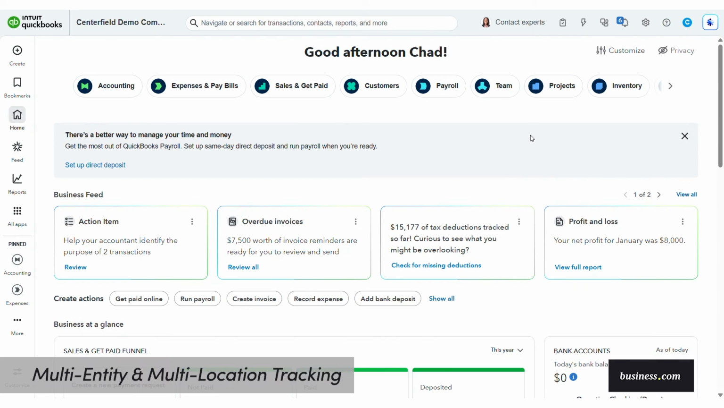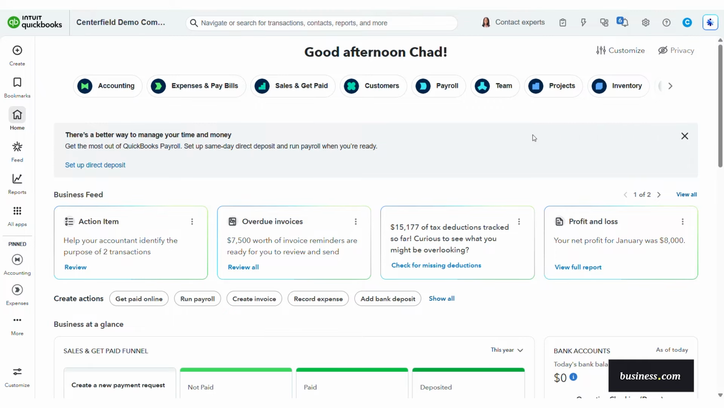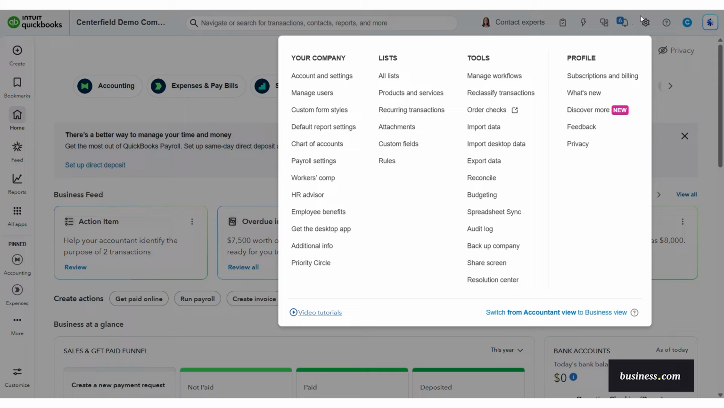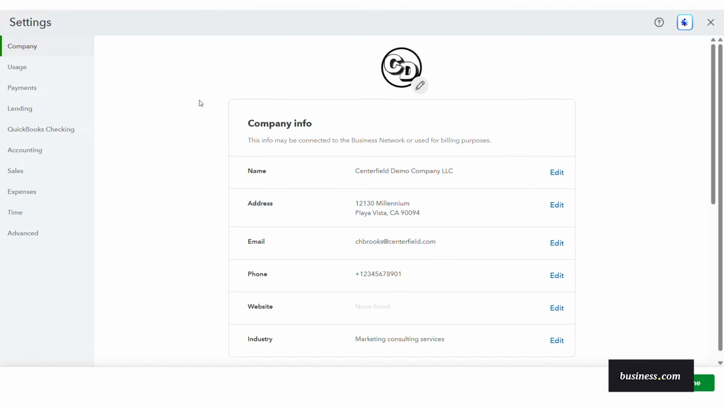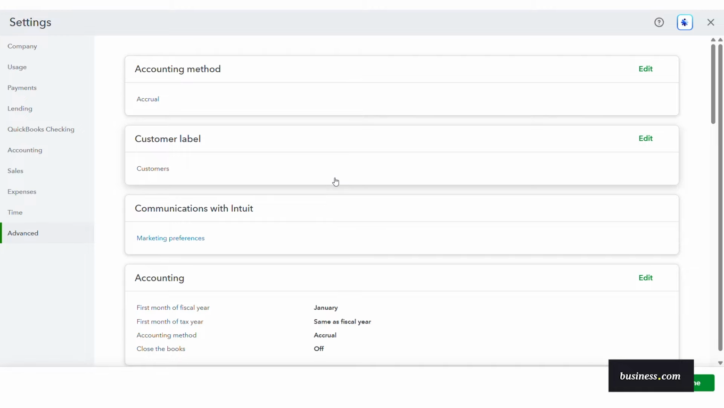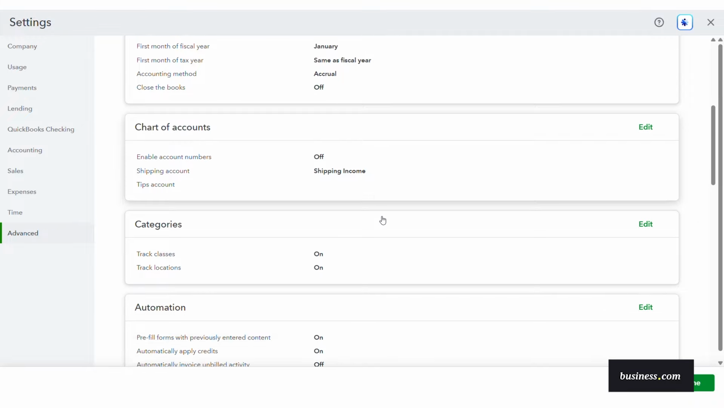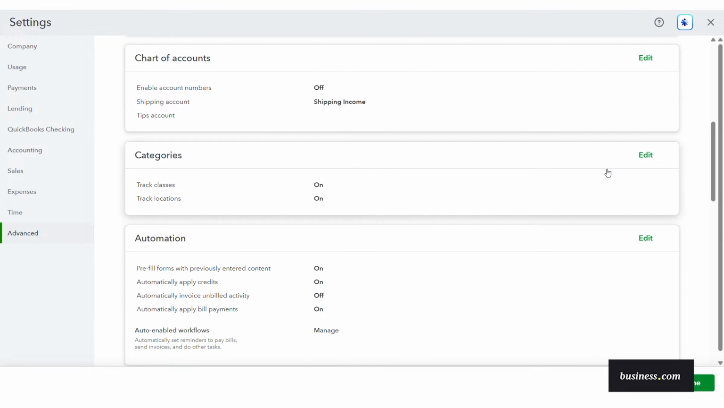As companies expand geographically or add divisions, they need separate financial tracking for each location or business unit. With QuickBooks, you could do this by navigating to your account and settings here. For this demo, I've created an account with artificial data, and I'm on the QuickBooks Online Advanced plan. So scrolling down, you'll see the category options.